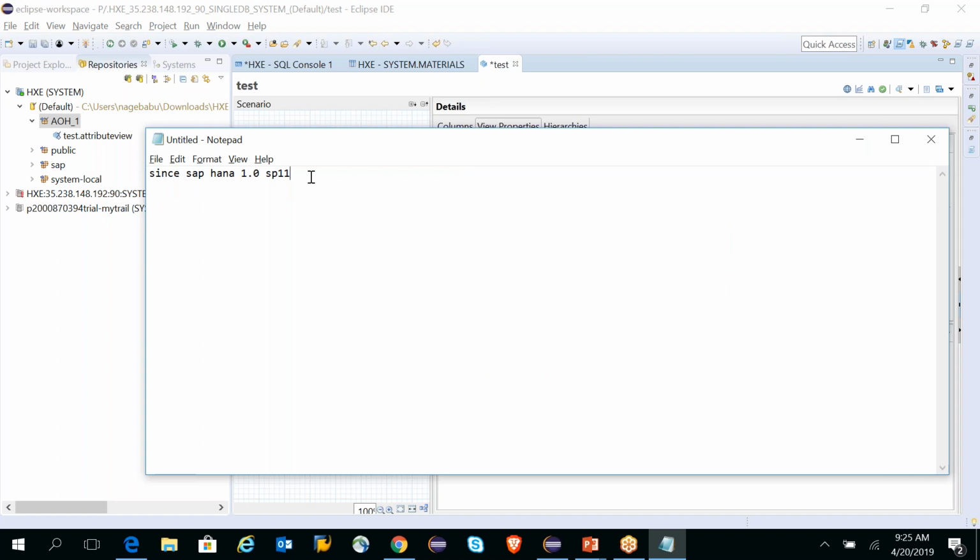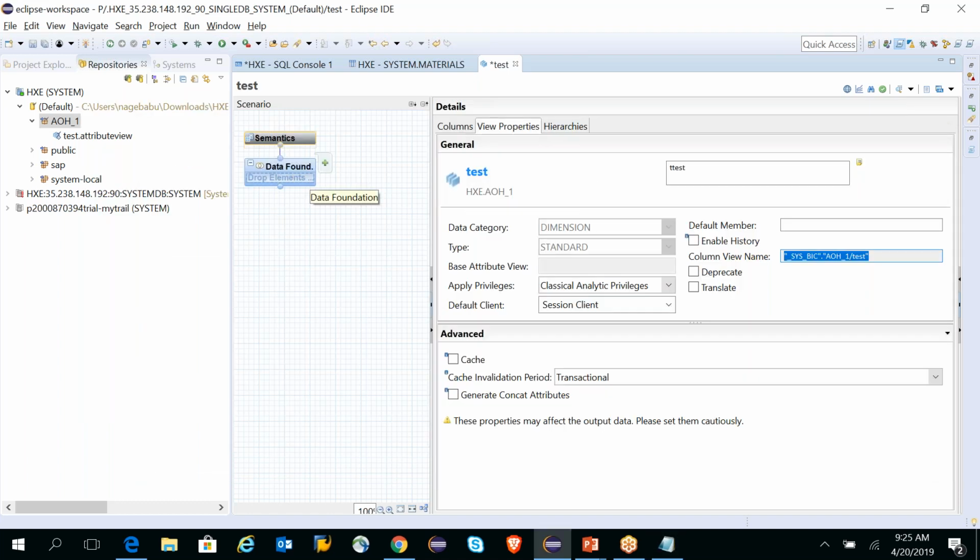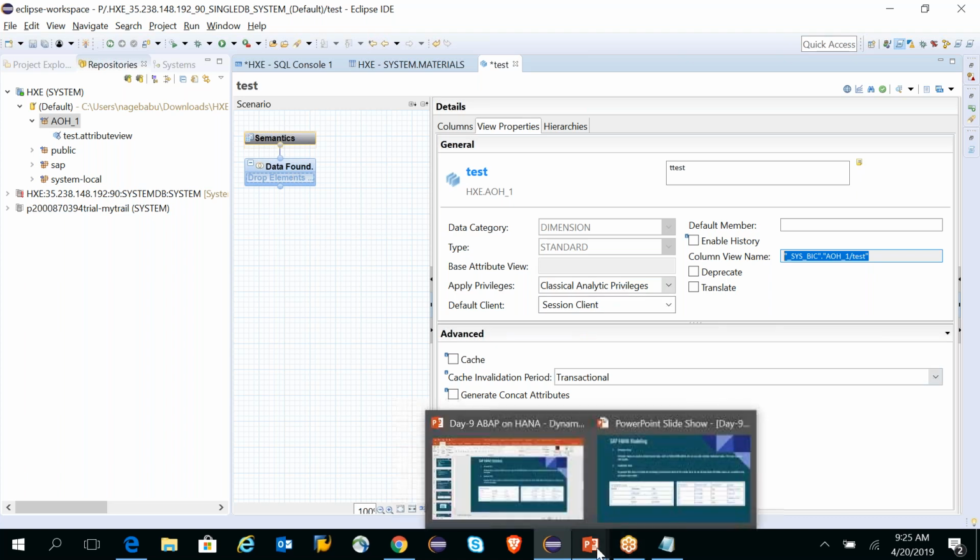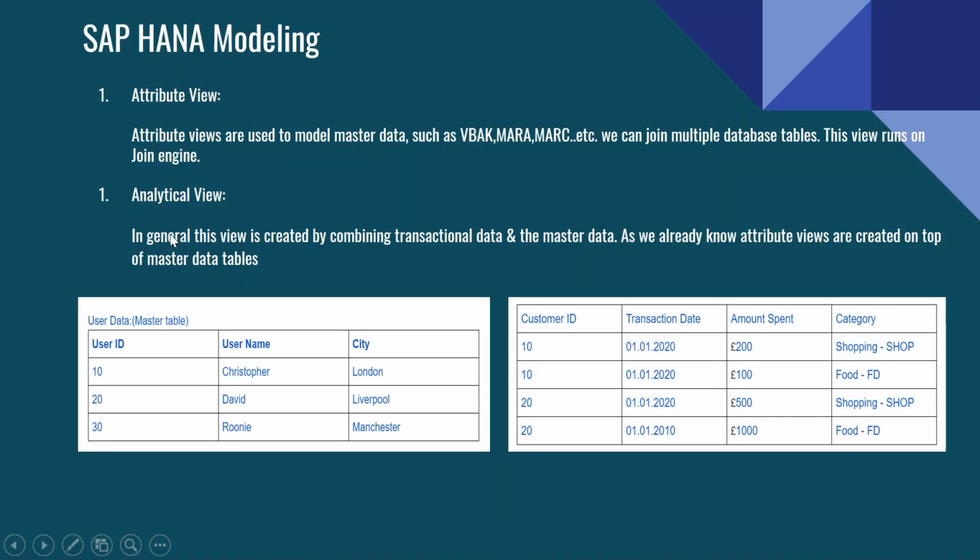So if you are assigned to a project that is working on this version, you may need to work on attribute views and analytical views. That's the reason I will show some examples of attribute views and analytical views also, in case you have to work on older versions. Right now, 90% of the cases we'll always go with calculation views. But before that, we have to understand these two views, because these are the two views we'll also be using in calculation views. Okay. So what is an attribute view?